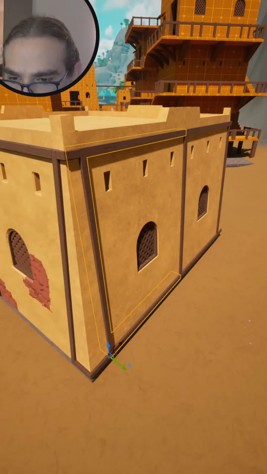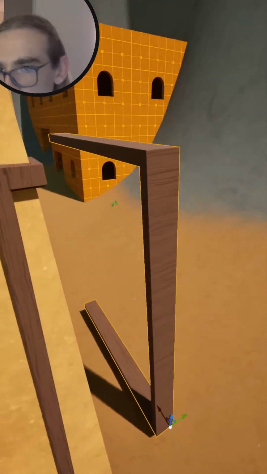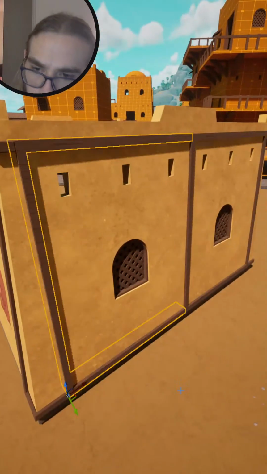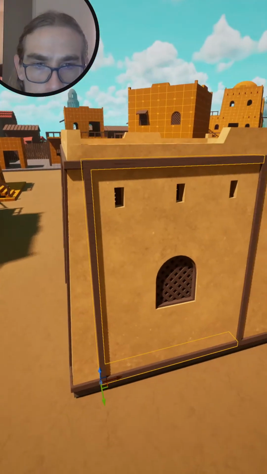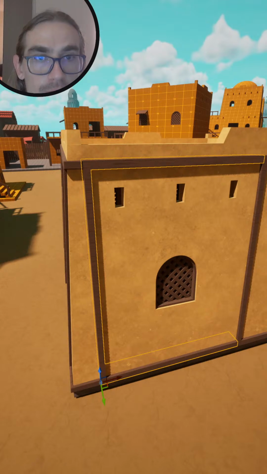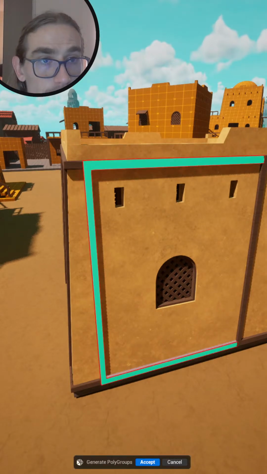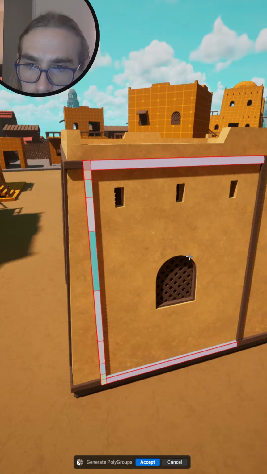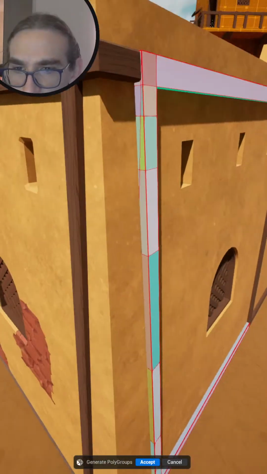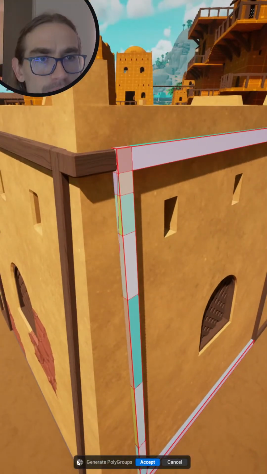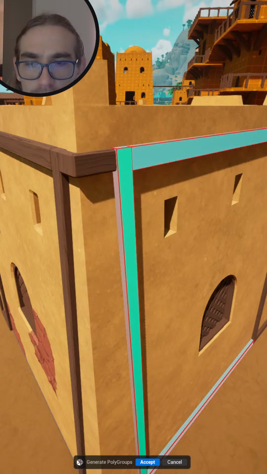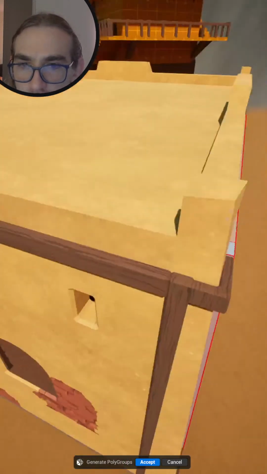I think after doing this, I should probably just recalculate the polygroups. Generate polygroups, maybe from quads. Oh, it keeps remembering those. Okay, I think that works.